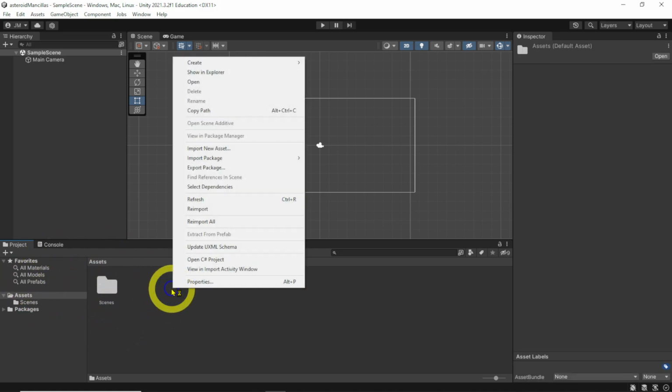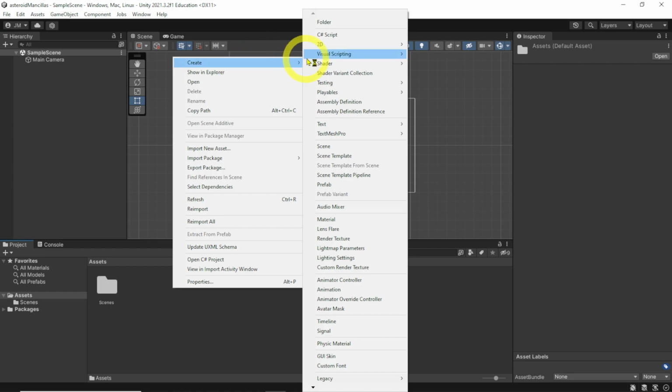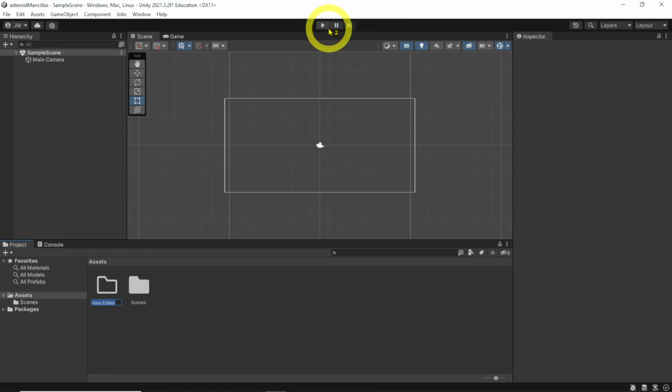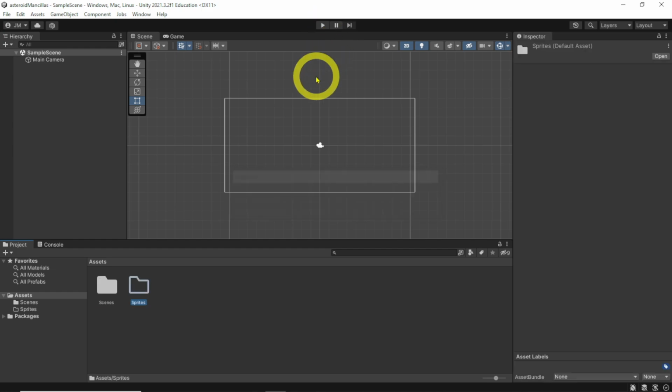What I want to do is add some folders. Okay, so right click, create folder. So the first one I'm going to put is for all my sprites. That's that stuff I gave you yesterday. Okay, I'm going to throw it all in that folder. That way they're just not all laying here.